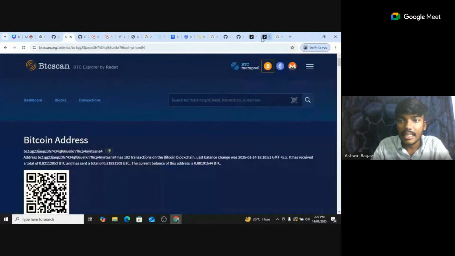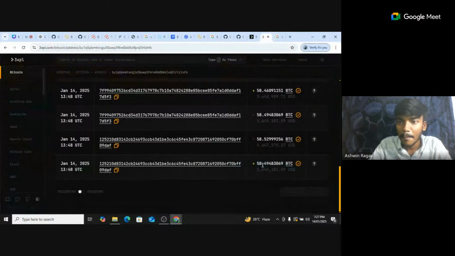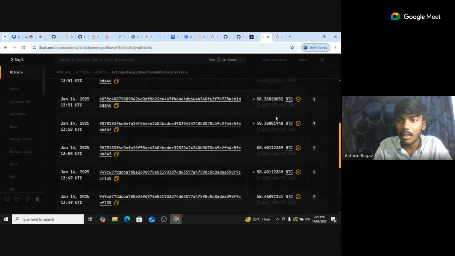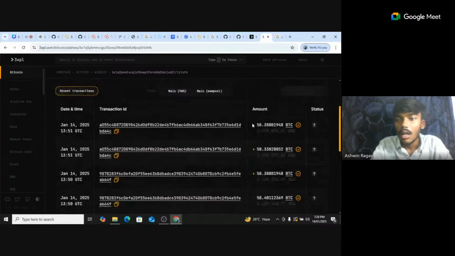Why should he constantly send and receive the same amount of bitcoins? Can you see this? 58.49, 58.52, 58.49, 58.46. It is actually coming. This plus denotes incoming and this minus denotes outgoing, which means this plus denotes that the amount is credited, and this minus denotes that the amount is debited.